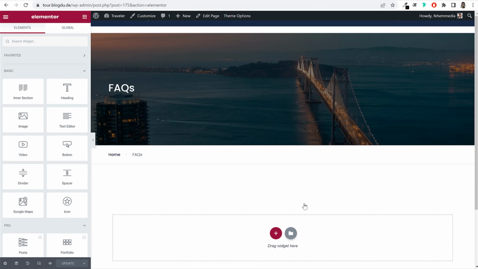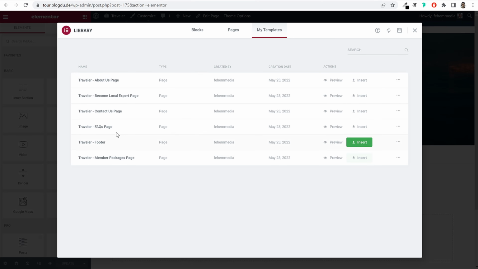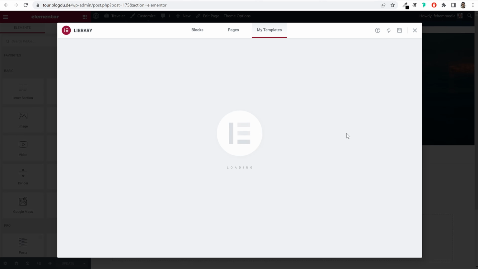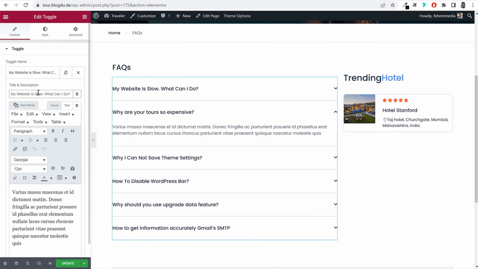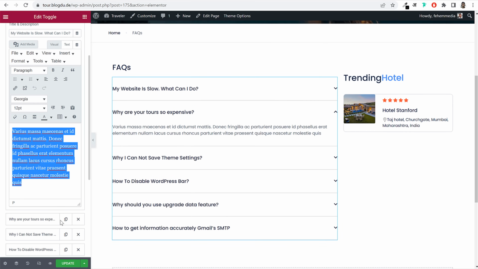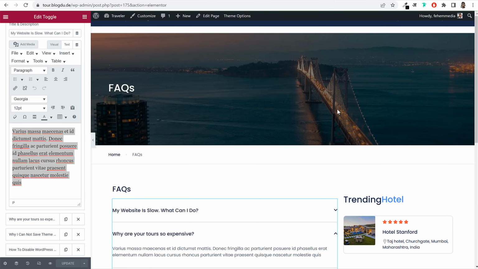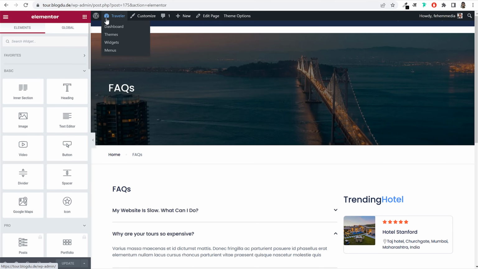Now again, click on add template, go to my templates and import the FAQ page template. And here it is. Okay, if you want to do any changes, just click on that and add your question, add the answer, and it's done. And again, come back to the dashboard.